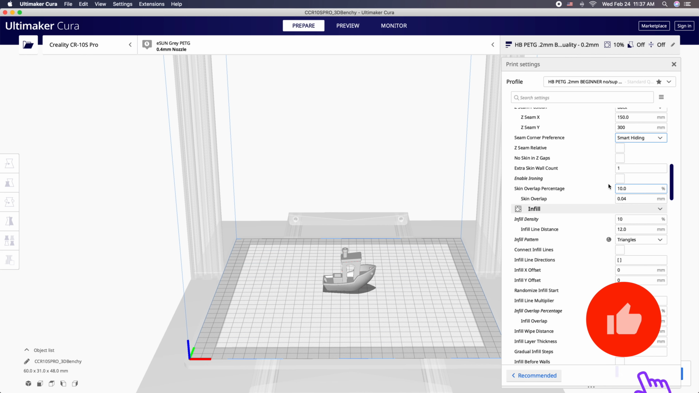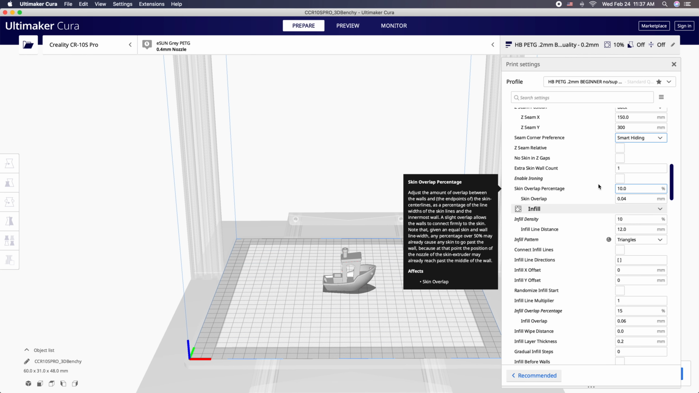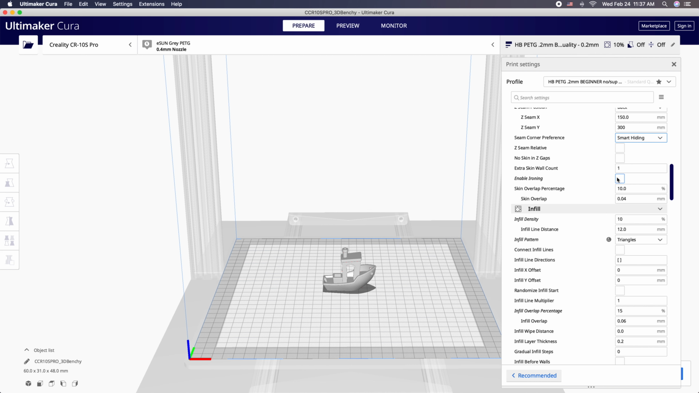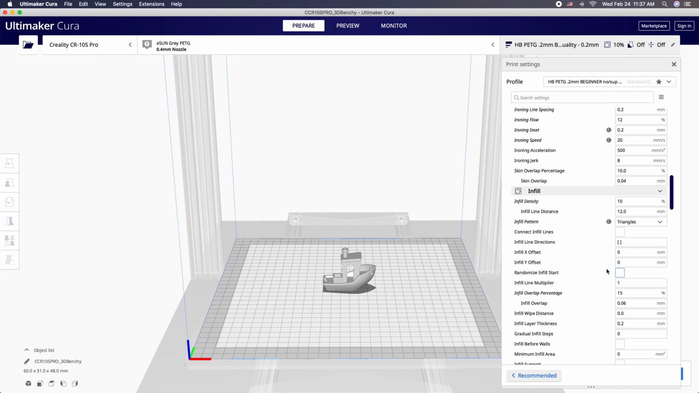For now, we're going to leave ironing disabled. I did just do a video on enabling ironing and settings. I'm going to put a notation up for that. Go ahead and check that out. Those settings should work in PETG. You might have to just tweak a few things a little bit, but for the most part, those settings should work well here. I just don't want to complicate this.